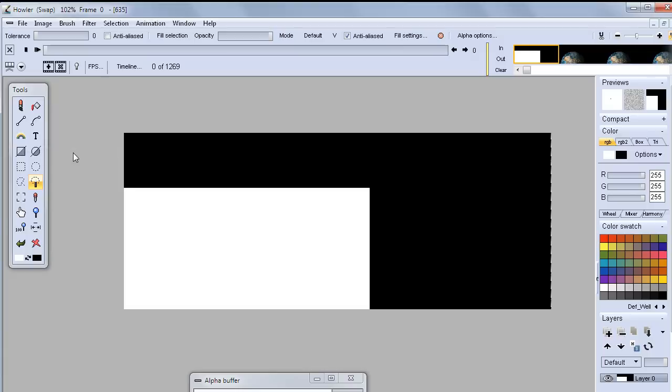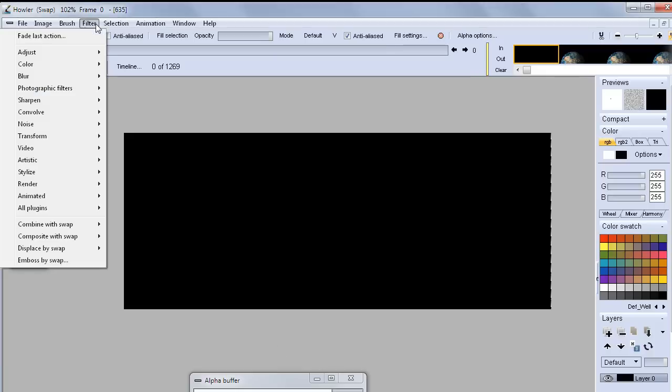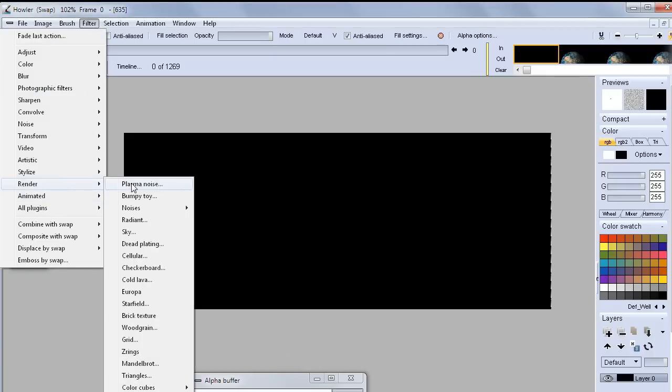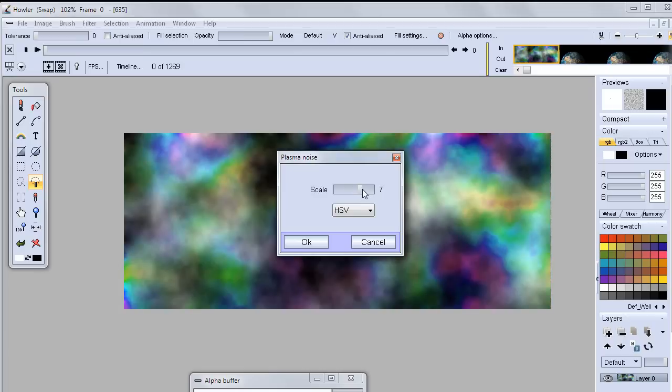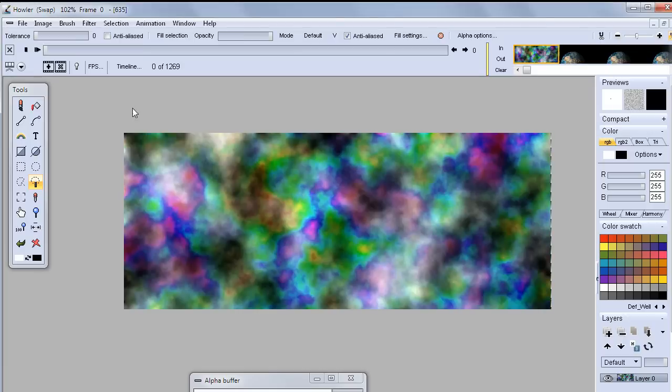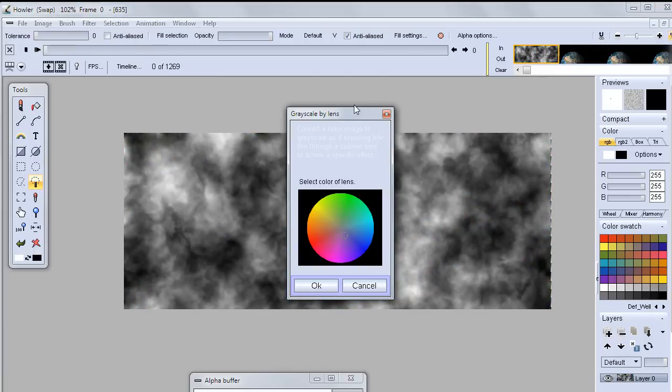I'm going to make it all black. In fact, it doesn't matter if it's black or white, because the first thing I'll do is render my filter to the plasma noise right there, and that one probably looks pretty cool. And then at that point I can go to the image, which is grayscale, expose through lens. Always gives you some really interesting areas. You see some of them here. Look at that.